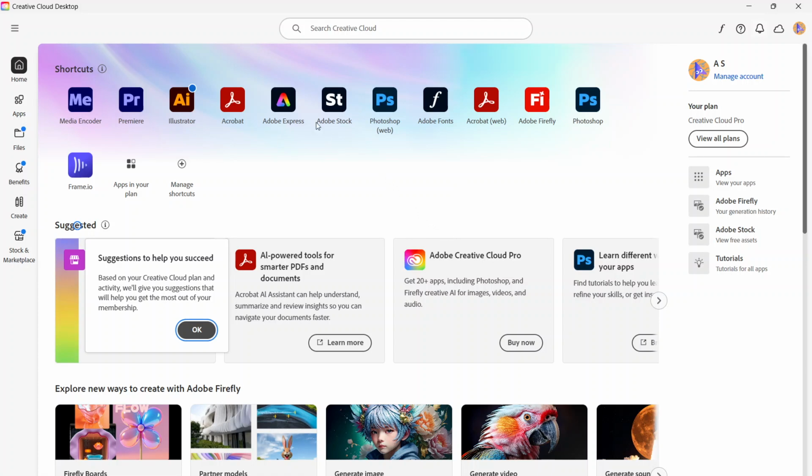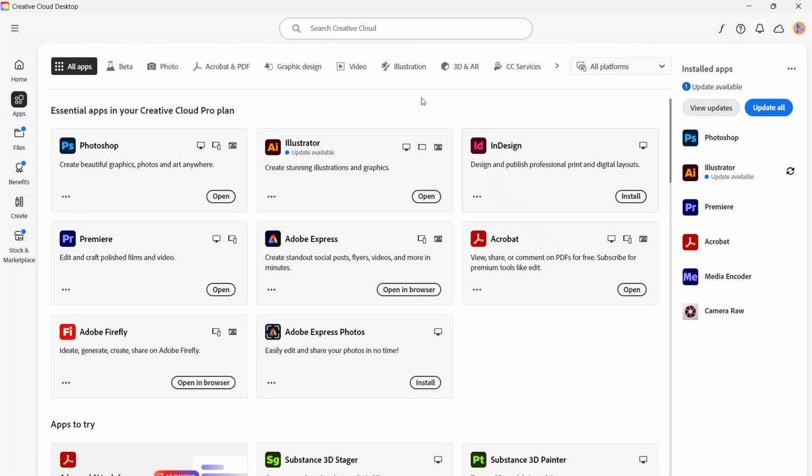After you're signed in, take a look at the left-hand side of the Creative Cloud window. You'll see a menu with several sections. Click on the one labeled Apps. This is where Creative Cloud shows you all of the Adobe applications that are installed on your device, as well as ones that are available to install.